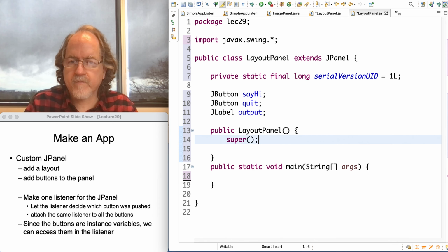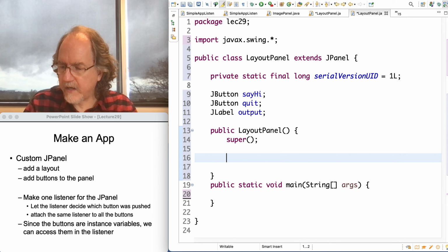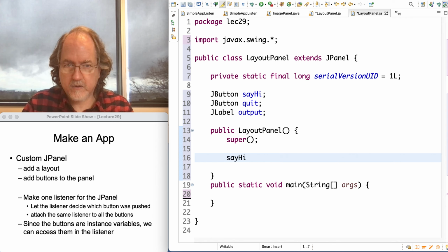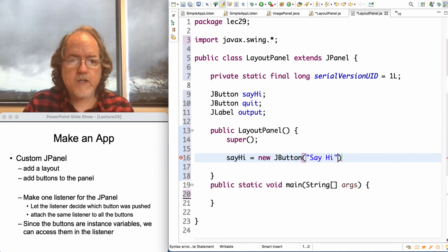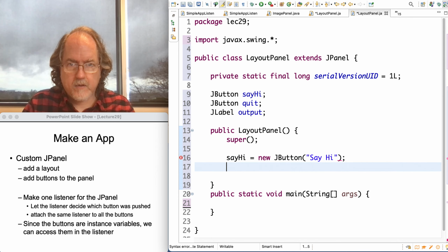So in here, I need to make those things, right? So I'm going to construct the say hi button and give it some text that shows when it's on screen. And there's a quit. New JButton.